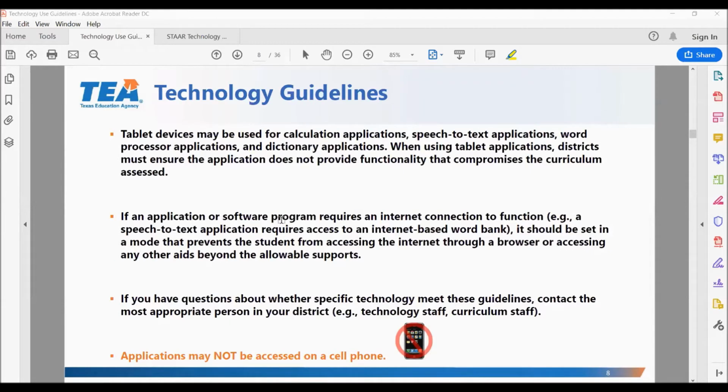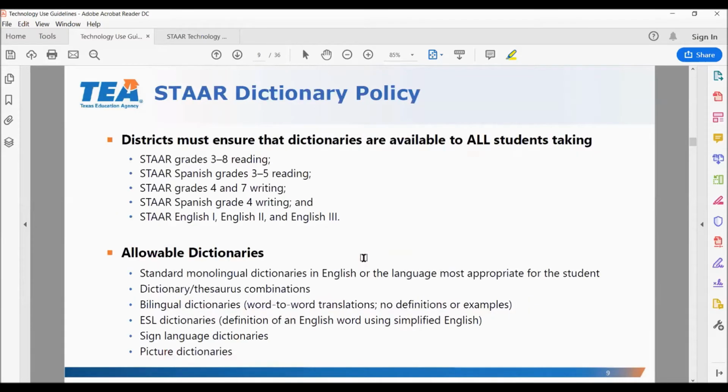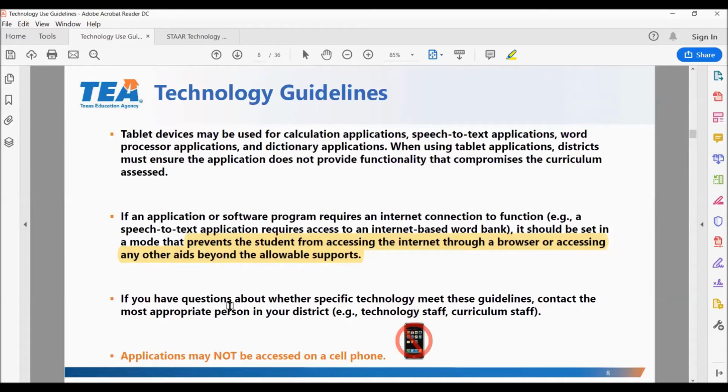If an application or software program requires an internet connection to function, such as a speech-to-text feature that requires access to an internet-based word bank, it should be set in a mode that prevents the student from accessing the internet through a browser or accessing any other aids beyond the allowable supports. If you have any questions about whether a specific technology meets guidelines, contact the most appropriate person in your district. And once again, applications may not be accessed on a cell phone.